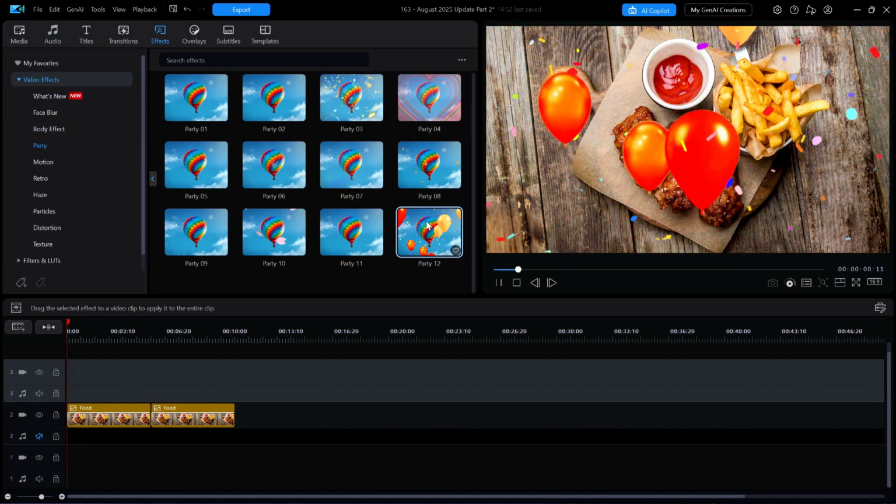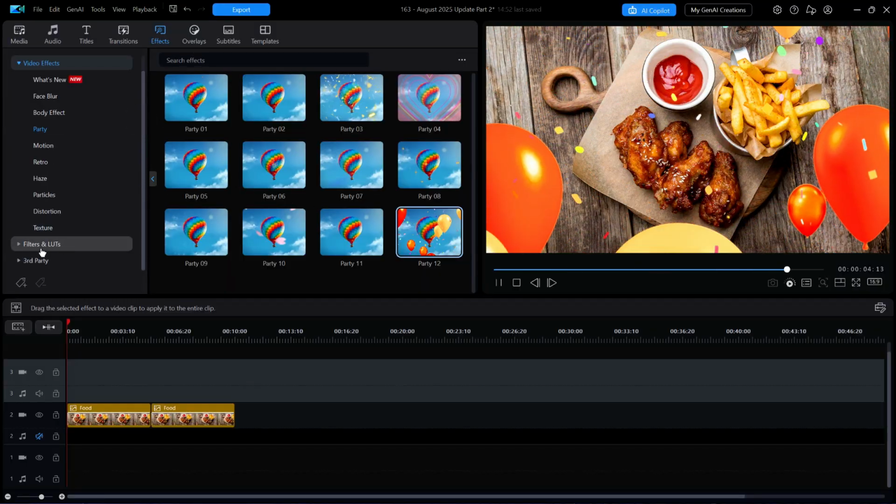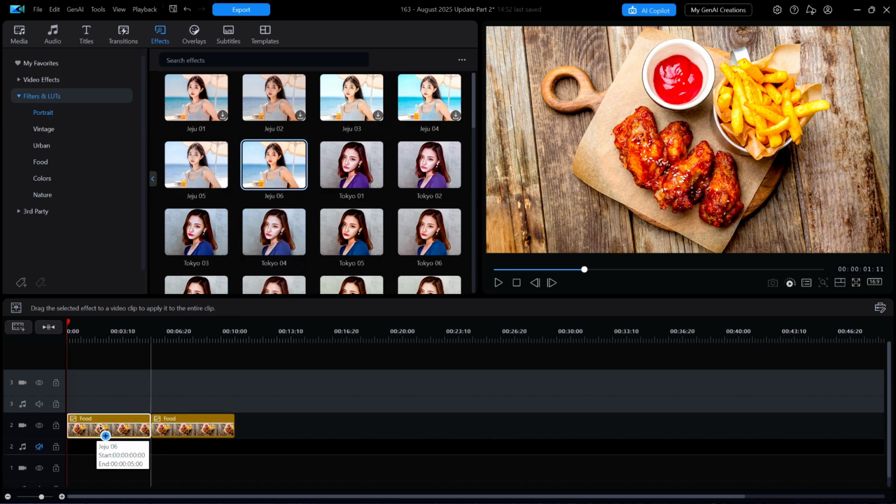Now, in addition, down in the Filters and LUTs category, there were 6 portrait filters that were included in updates pushed on the systems about 2 weeks ago. I'm going to apply the Jeju 06 filter to the first image on the timeline, but not on the second identical image.